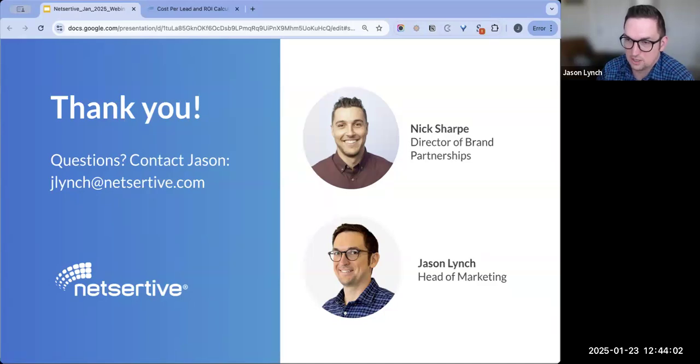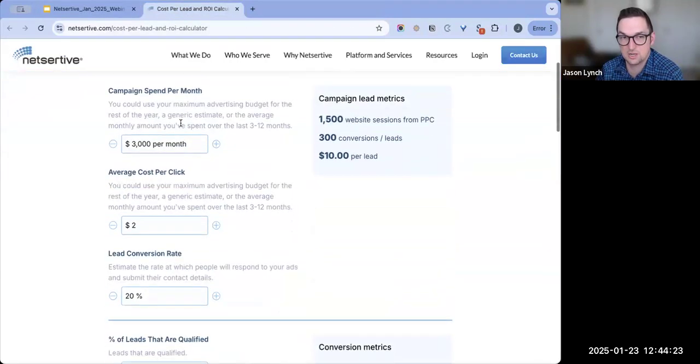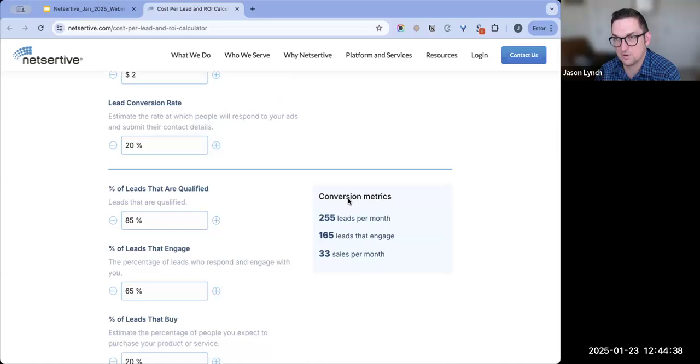Is cost per conversion the same thing as cost per click? The cost per conversion is not the same thing as cost per click. The cost per click is how much it costs every time they click. And cost per conversion is how much it costs every time they actually convert. If you have $3,000 and you get $2 a click, that's 1,500 clicks. But if your conversion rate is 20%, then it would be $10 per lead. So that's more like a $300 cost per conversion.